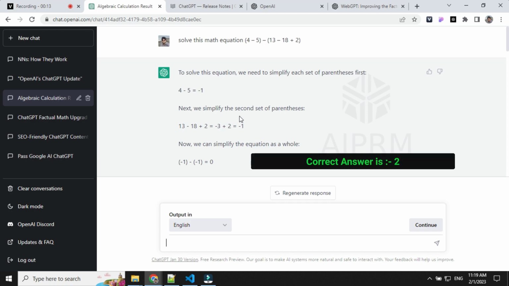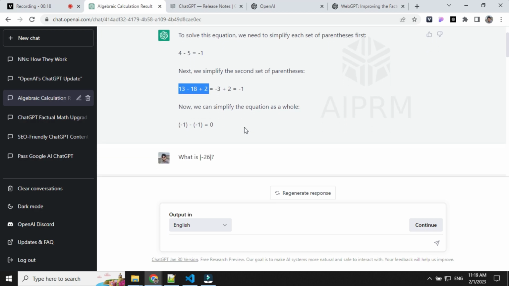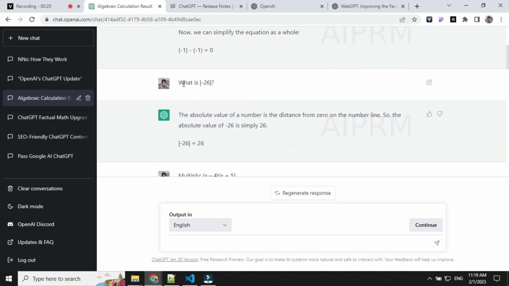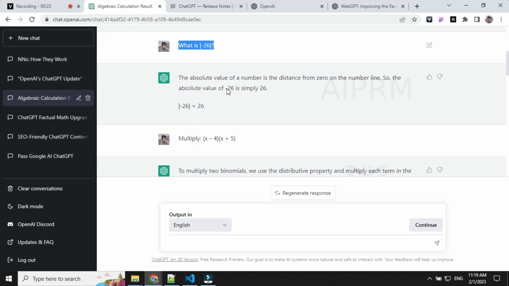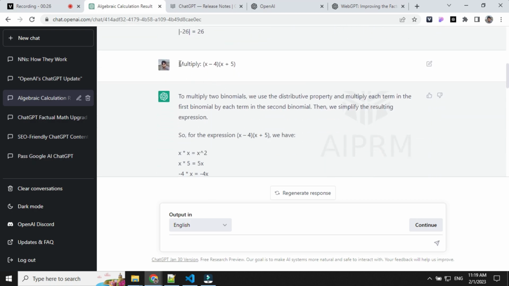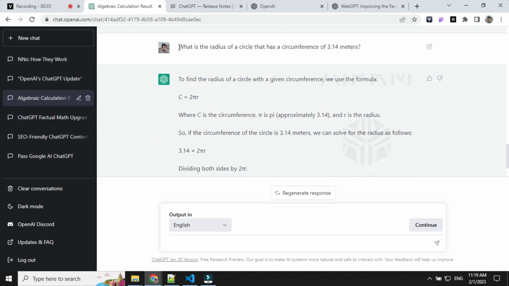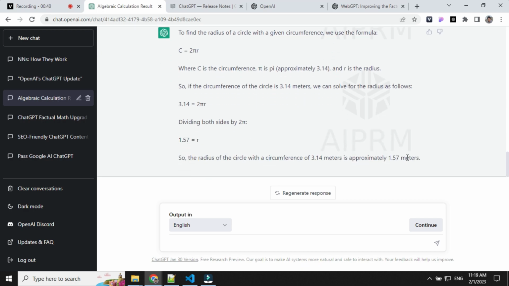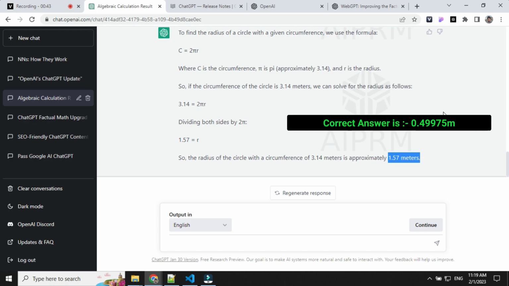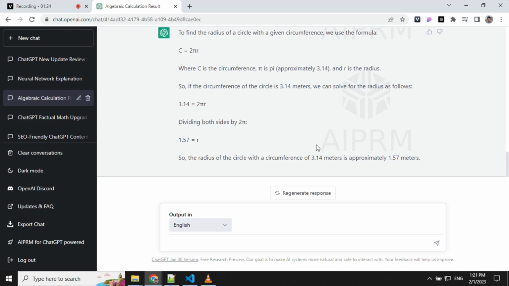answers were wrong. You can see here it has calculated 13 minus 18 plus 2 as minus 1, which is wrong. The second question was what is the absolute value? This is correct. And the third question was about multiplication. This is also wrong. And the fourth question was what is the radius of a circle that has a circumference of 3.14 meters? It has calculated 1.57 meters, which is actually wrong. Looks like mathematical capabilities still need some kind of improvement, which I'm sure OpenAI will be working on.